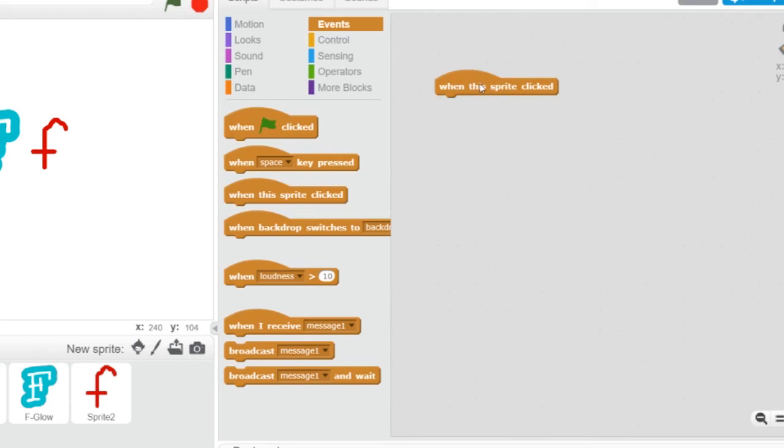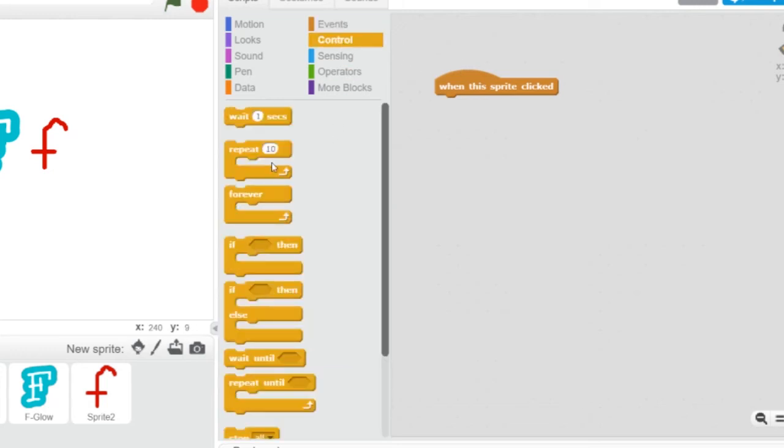Now for the J, I'm going to use a very simple animation. And all these animations, by the way, are on the little cheat sheet that I included with this video, and there's a link to it in the description down below. This is what I call the spin. Basically, the letter is going to spin full circle, 360 degrees one way, and then spin back. To do that, we're going to go into Control, and since we're spinning one way and then spinning back, we're going to need 2 repeat blocks.